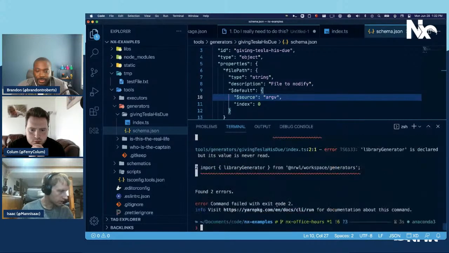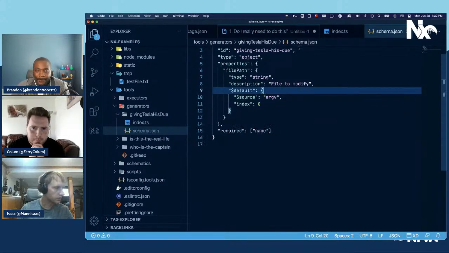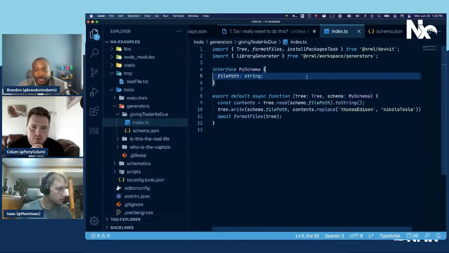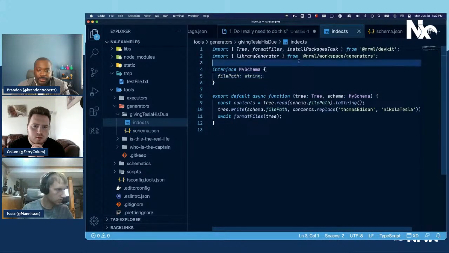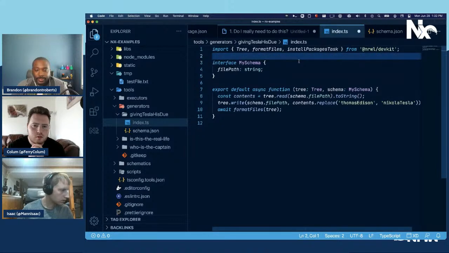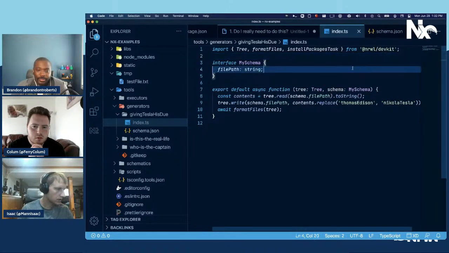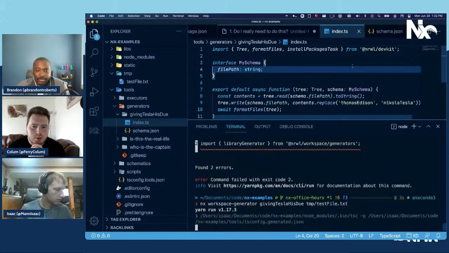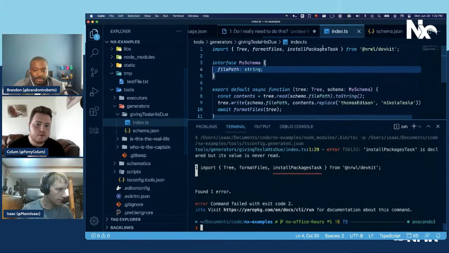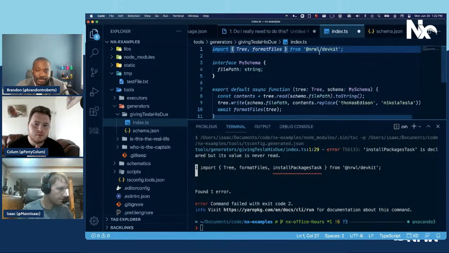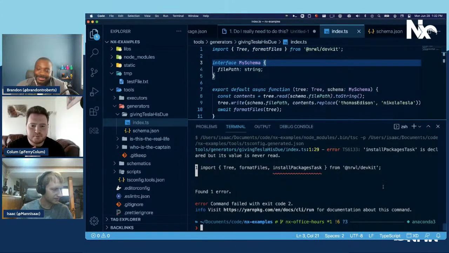That's weird. So it won't run it because of that linting error. All right, so I can do... Okay. Save that. And install packages task as well. Yeah. Man, those linters are tough. Okay. They are, yeah.